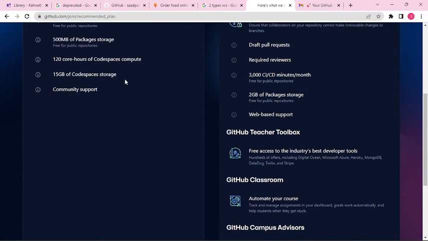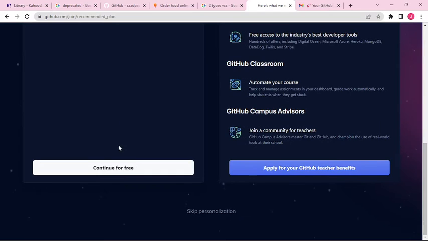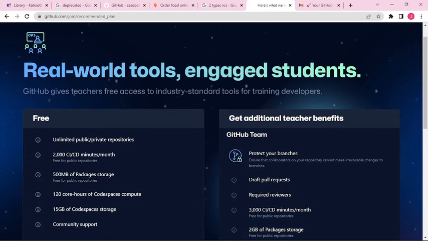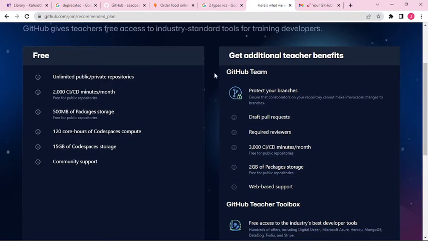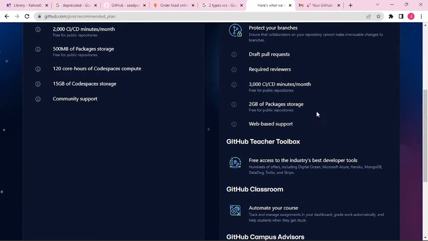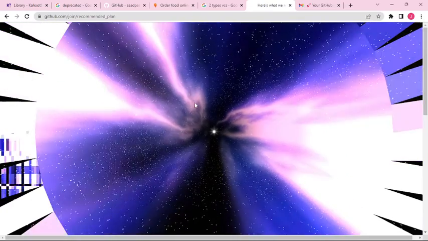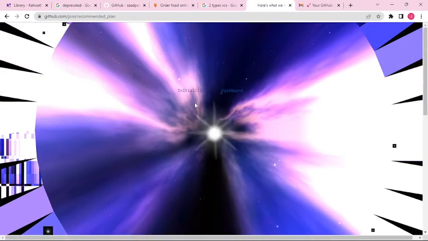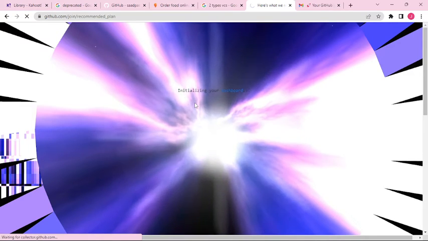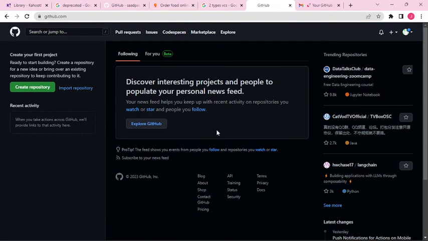And this is the free version. If you want this you can use it, and if you want this you can use this as well. In this there are some extra features which you can access, like the storage will be higher. Now you can click on continue for free for now. Fine, this is our GitHub console.